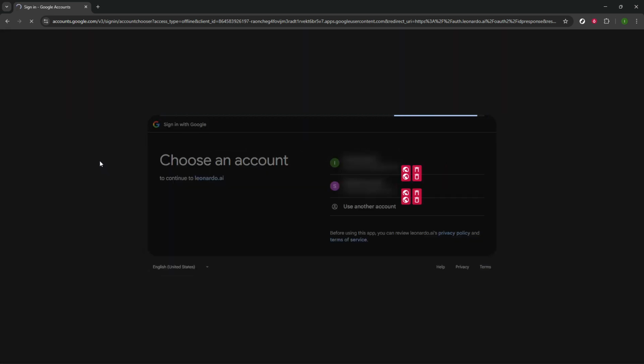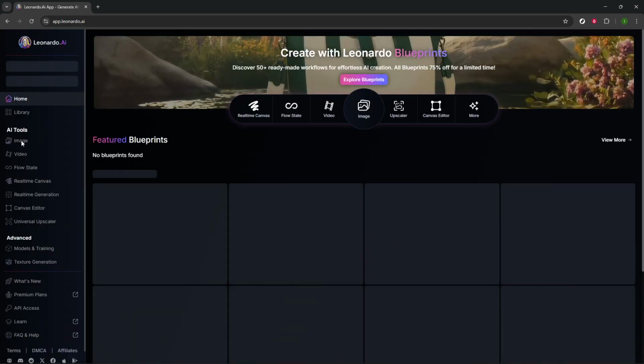Now that you're logged in, direct your attention to the dashboard and click on Image, which will lead you to the image generation section within the app. Once you're in the image generation section, you'll notice a model option. Click on it to access various image models Leonardo AI has to offer. Among the options available, choose Legacy.